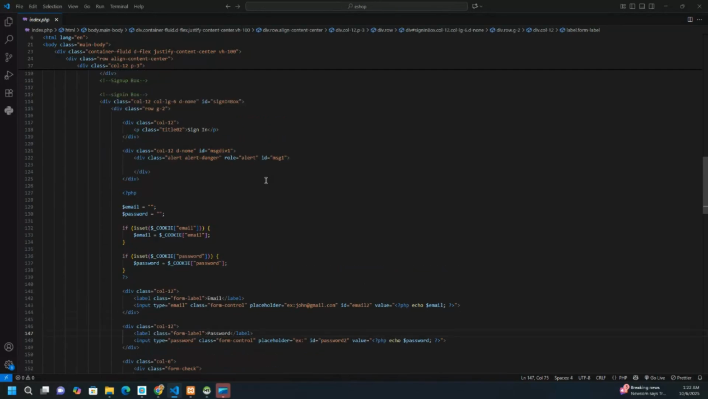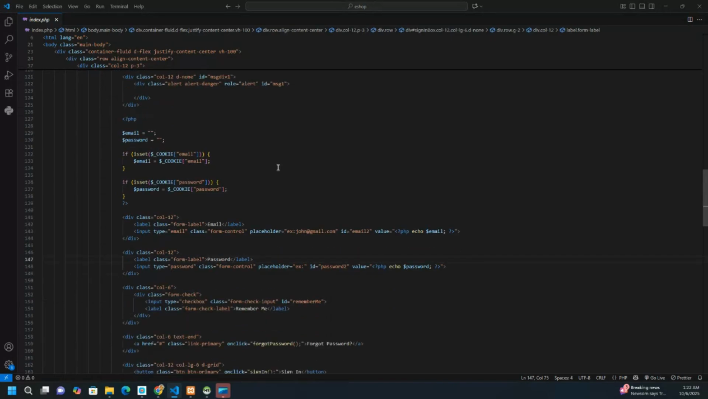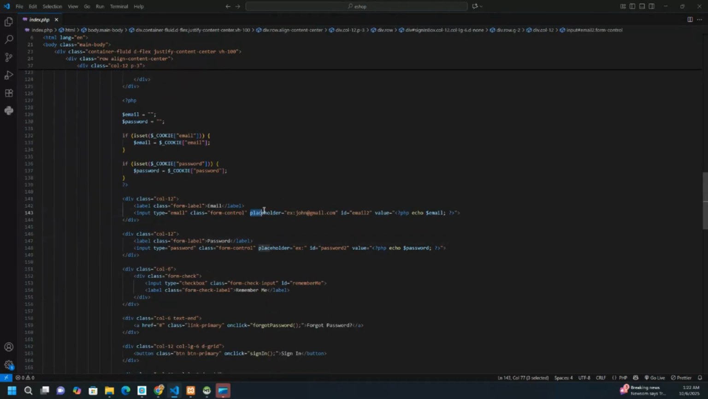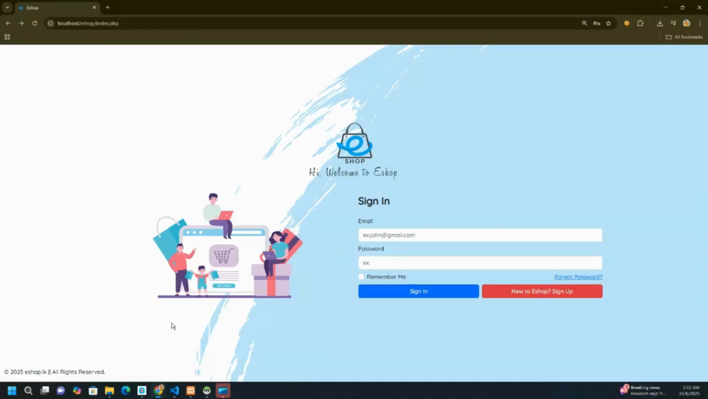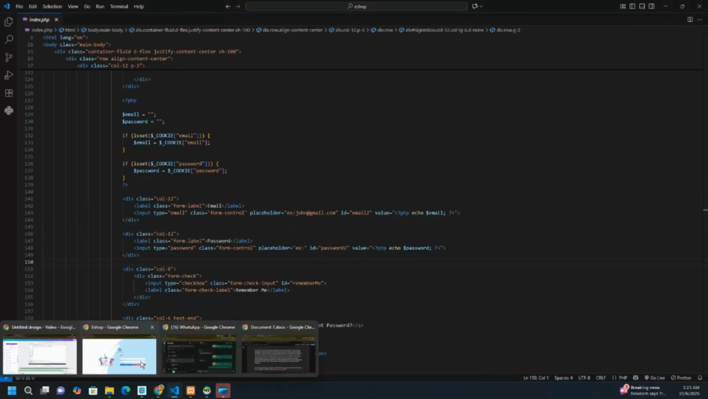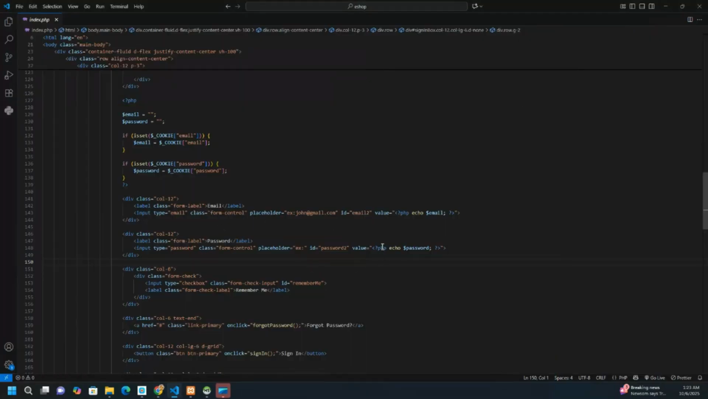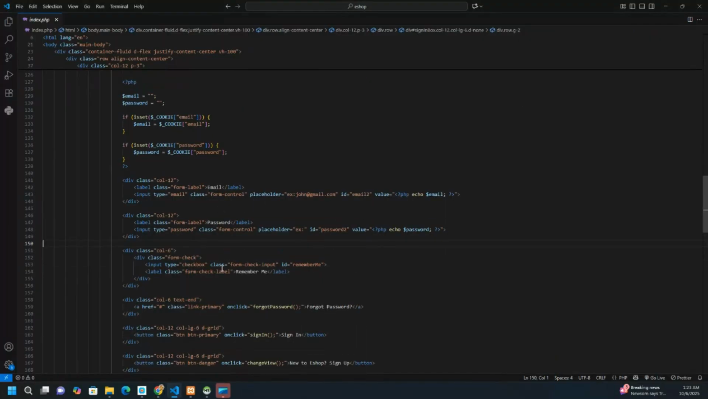This is how I have prepared to get the user email. You can see it here. I have added a placeholder here like this. We can display it. So this is how I get the user password that I have added. I have also added a placeholder there. So we can see that it is displayed as well.